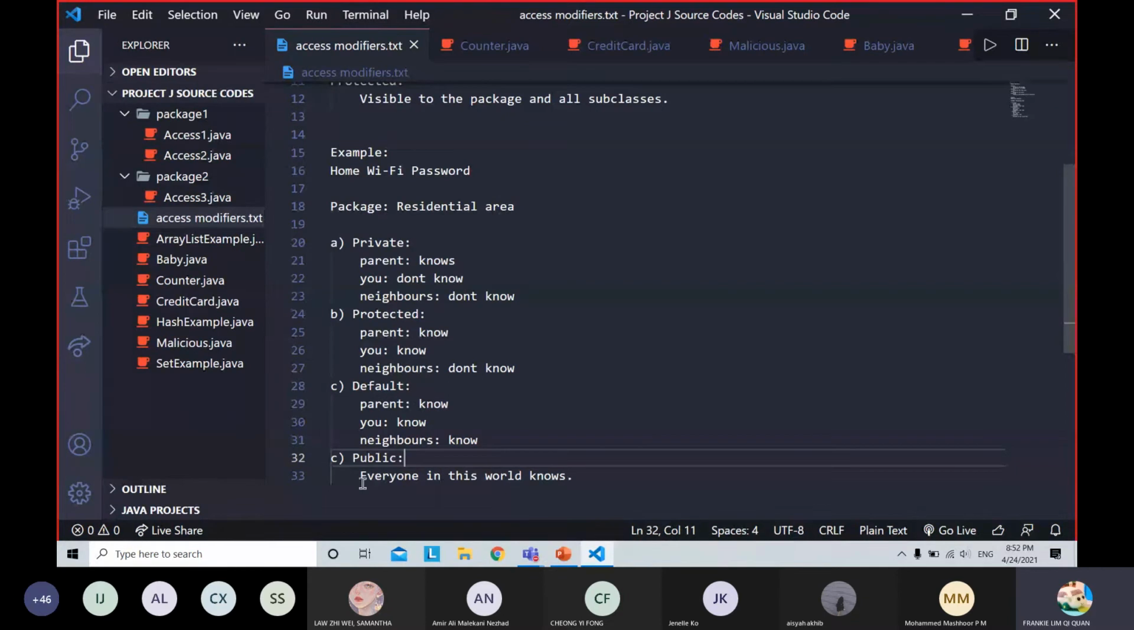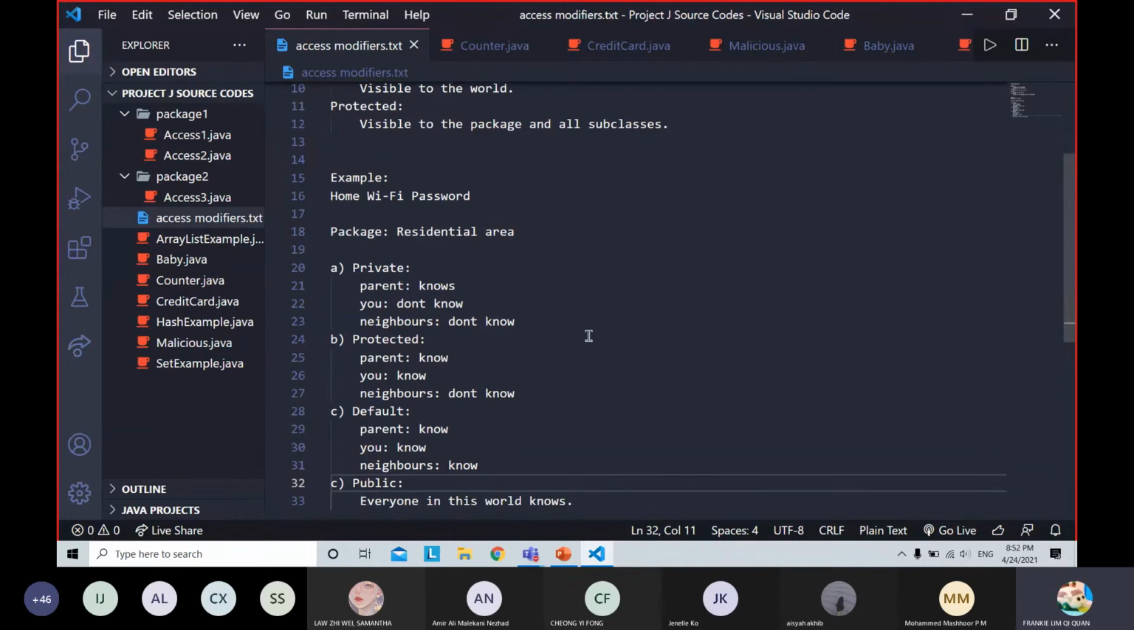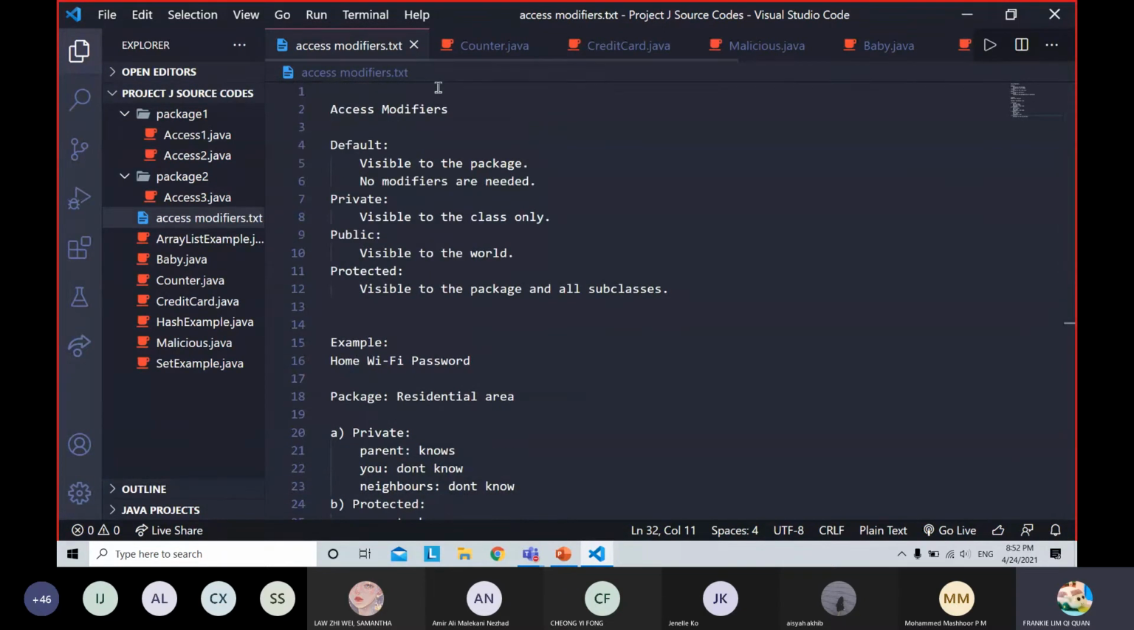Public means that everyone in this world will know your home Wi-Fi password. So they can steal your Wi-Fi and cause your internet connection to become slow. Okay, so that's all for the access modifiers, and then we will proceed to some code examples.